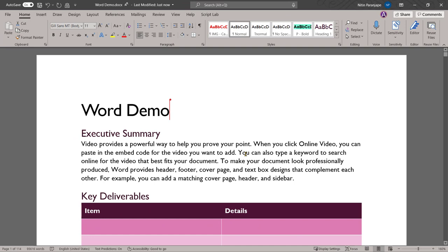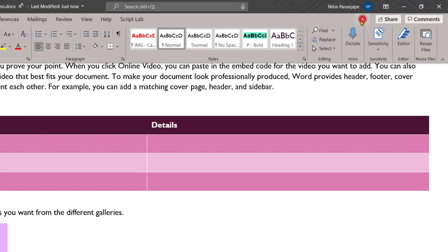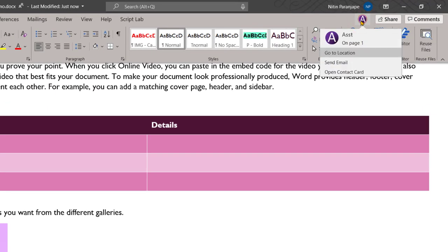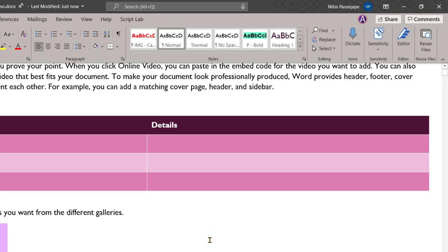Now, if you look at it as Nitin, this is Nitin editing using full desktop version of Office. As Nitin, I am seeing that assistant is editing the file. And if that person was on another page, I would also know which page that person is editing on.